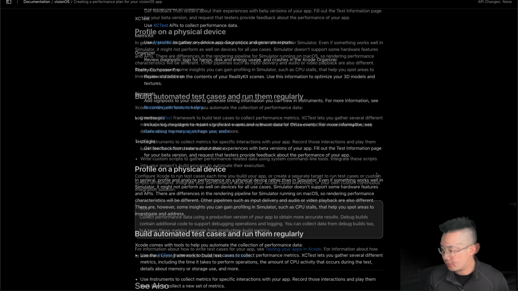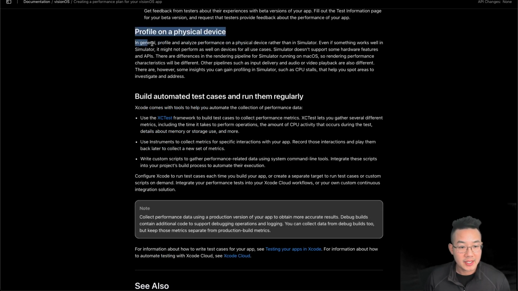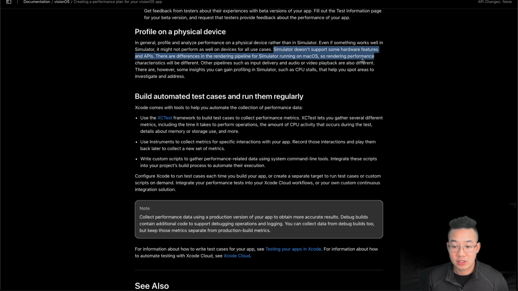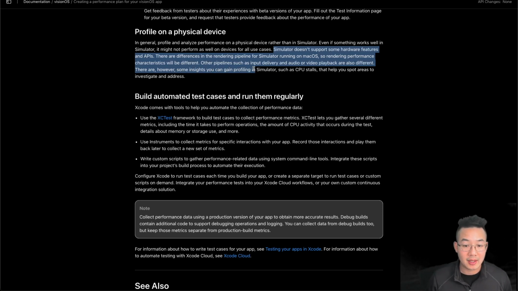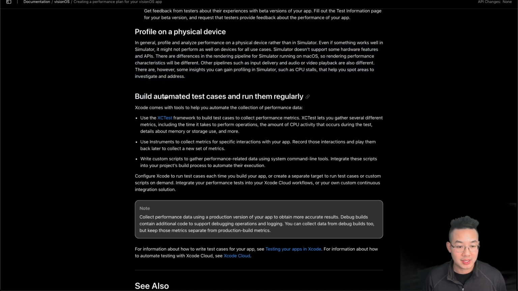of your app. Profile on physical device. In general, profile and analyze performance on the physical device rather than the simulator. Even if something works well in simulator, it might not perform as well on device for all use cases. Simulator does not support some software features and APIs. There are differences in the rendering pipeline for simulator running on macOS, so rendering performance characteristics will be different. Other pipelines, such as input delivery, audio, and video playback, are also different. There are, however, some insights you can gain profiling in simulators, such as CPU stalls, that will help you spot areas to investigate and address.